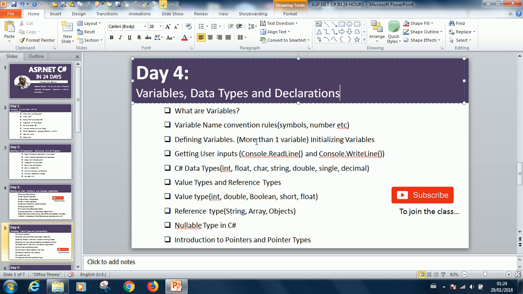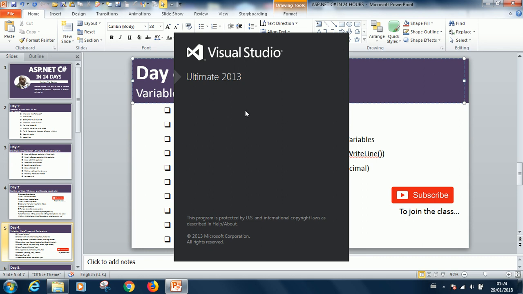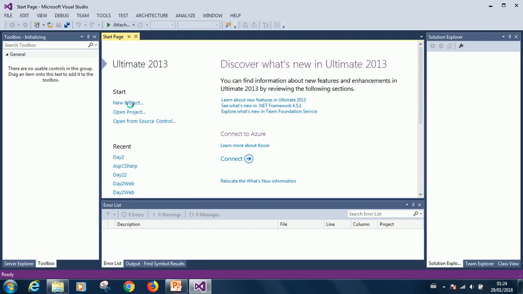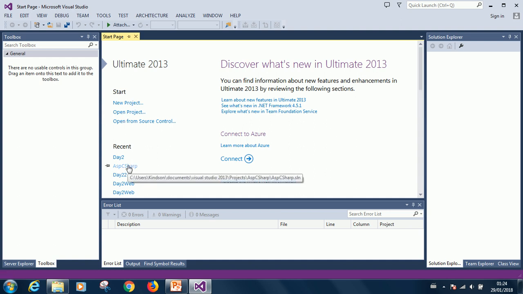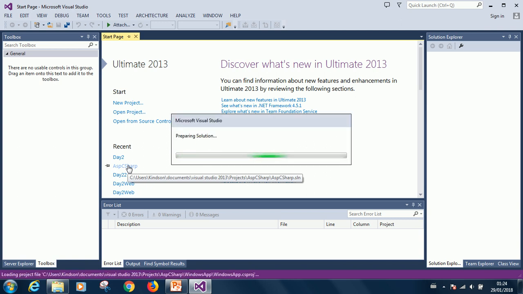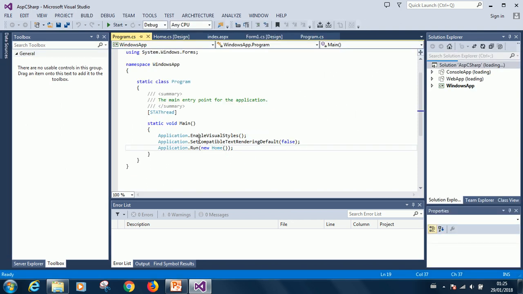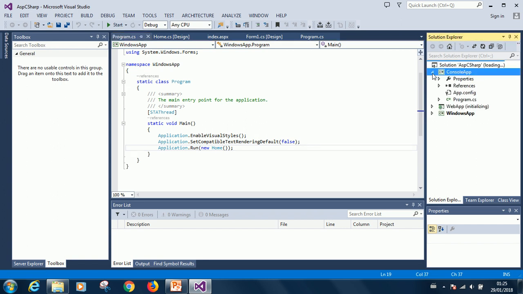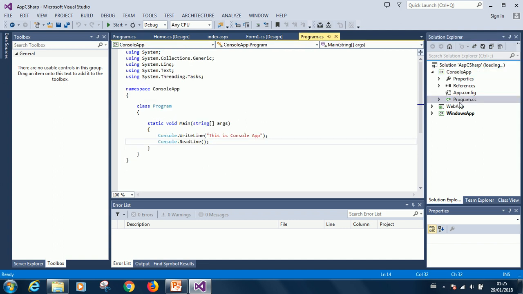Visual Studio 2013 is what I'm using for this class, Visual Studio 2013 Ultimate, but you can always get a free one. From lesson 3 we worked on creating our workspace, so I'm going to start from the previous solution that we built that contains a console application, a web application, and a Windows application. So this is where we stopped. Today we are going to work with the console project. So I'm going to open console app and open Program.cs.